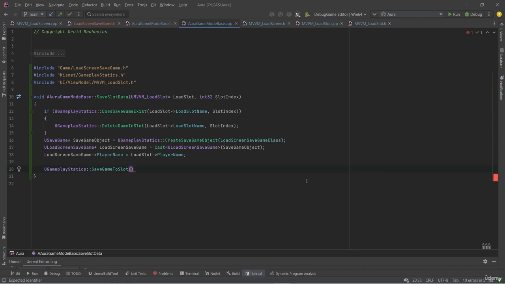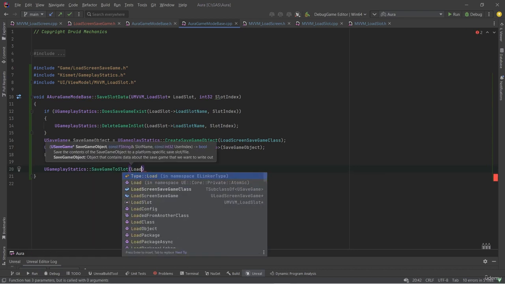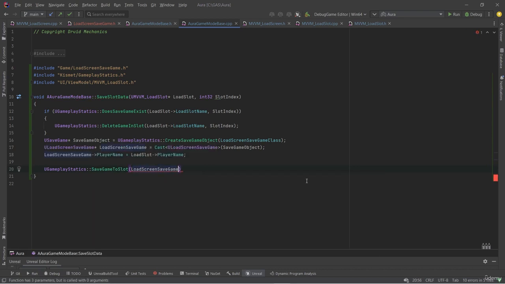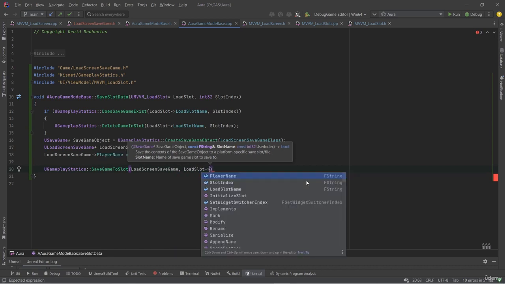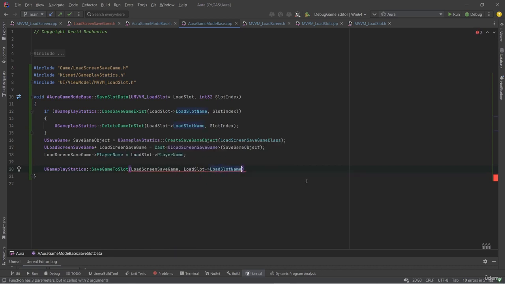And this takes that load screen save game object, load screen save game. And then we need to specify the slot name and the slot index. And that is in our load slot. We just gave it slot name, load slot name, and we have our slot index. So save slot data is going to save that data.